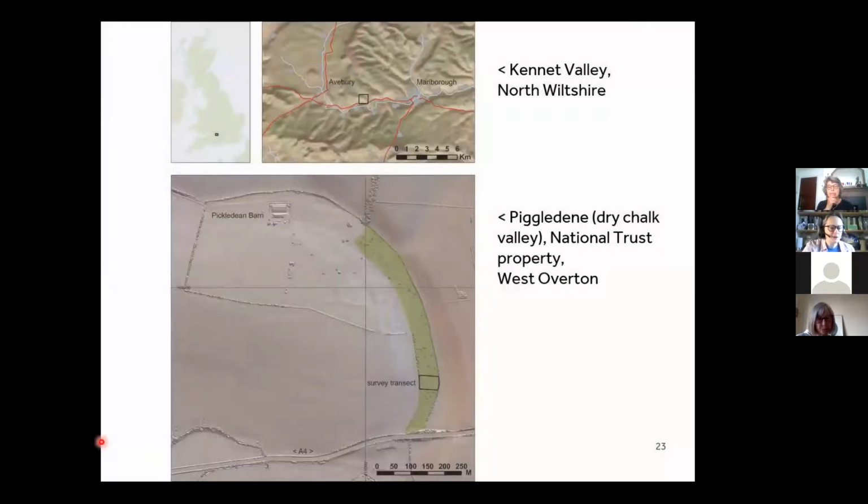So let's finish up by looking back here in Wiltshire at two of these Sarsen extraction stone sites that you can go and visit yourself. So we're going to start off in Pickledene, just north of the A4 and west of Marlborough, and then we'll go to Westwards.